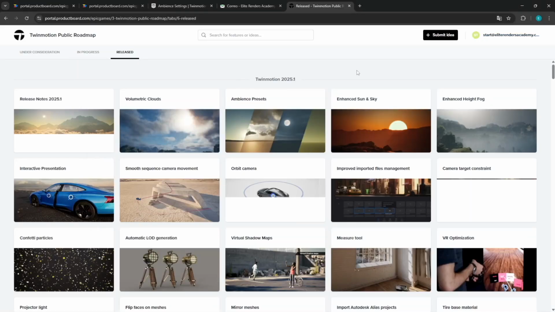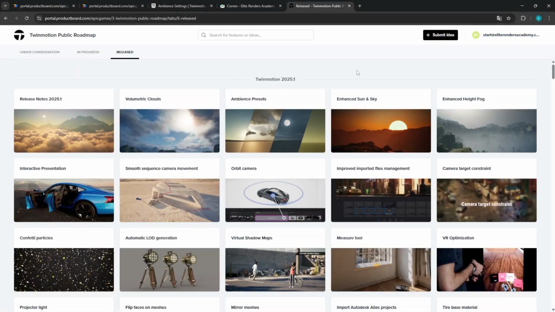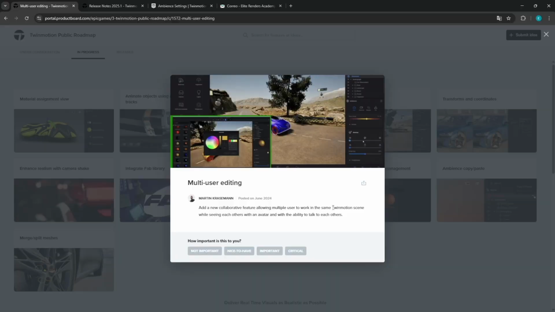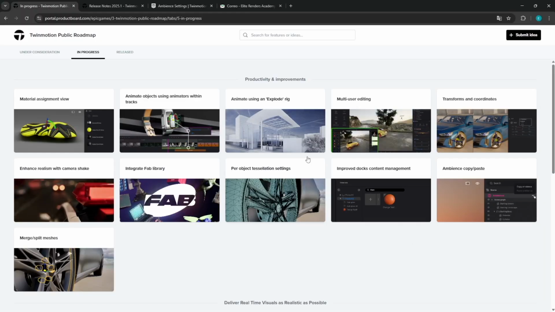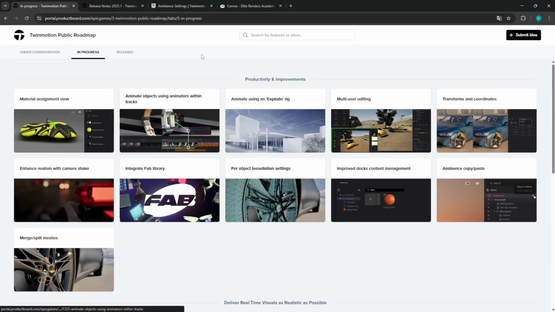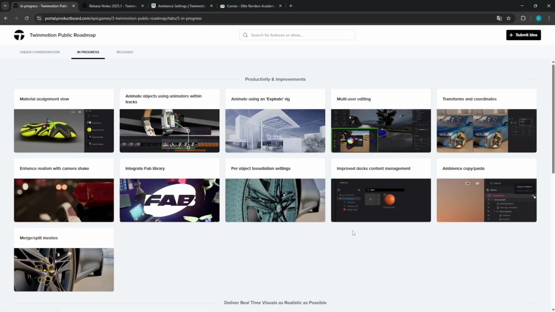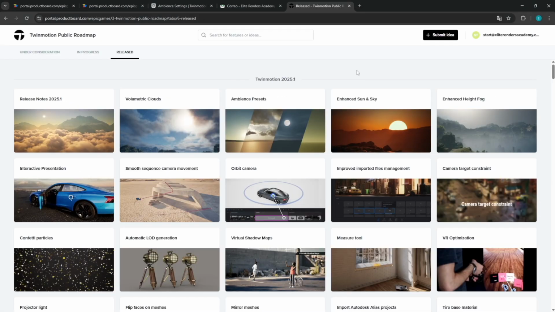If you want to know the future, if you want to know which are the characteristics or features that will be released in next Twinmotion updates, watch this video and keep watching till the end, because I'll also show you how you can participate in the process of choosing which are the next features that will be added.